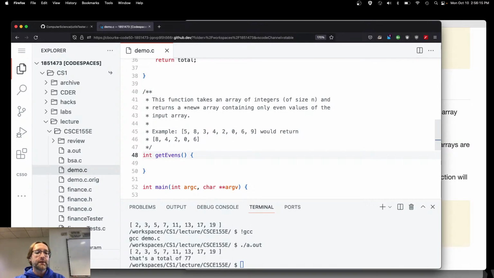Int star. Right? White space doesn't matter. You could write it like this. You could write it like that. You could write it like that. I'm going to write it like this and just be consistent about it.